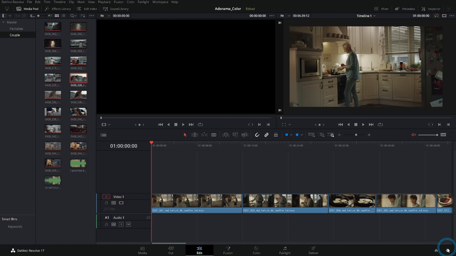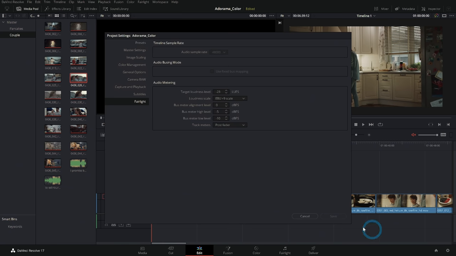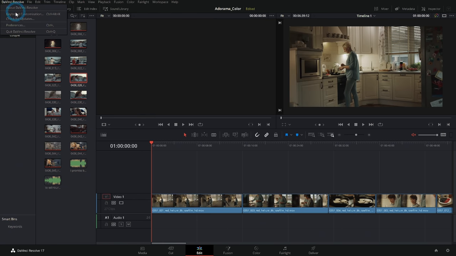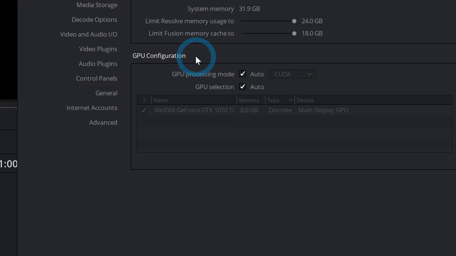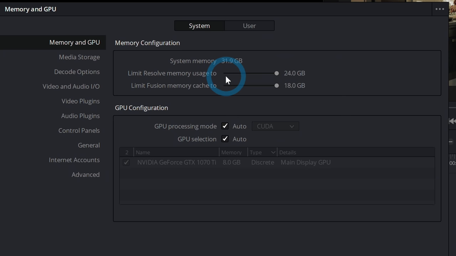Look at us go. All of that, again, lives in the lower right-hand corner. In the upper left-hand corner, under DaVinci Resolve, under preferences, we have the system and user preferences. Let's start with the very top for system. Memory and GPU, I pretty much want to crank these all the way up. We want to give Resolve as much memory as we can.